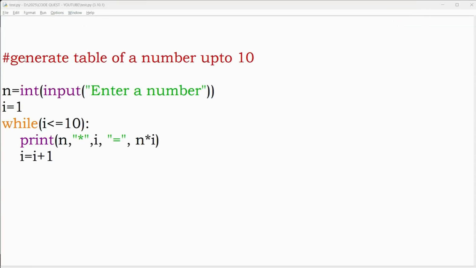Let's see one more example where we are trying to generate a table of a number up to 10. So first of all, we are asking the user to input a number. Let's say some value of n has been supplied. Let's consider the value is 5. Okay. So we have gone for this initialization I equals to 1, and this is our condition because we wanted the table to be generated up to 10. So I less than equal to 10.